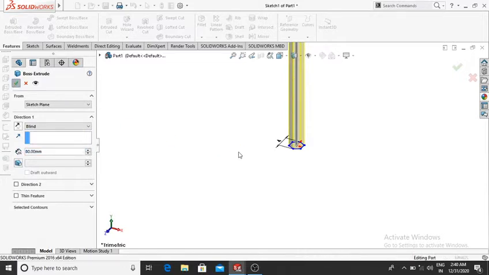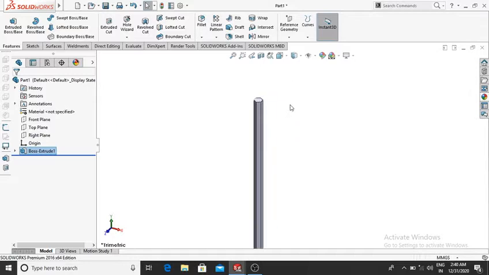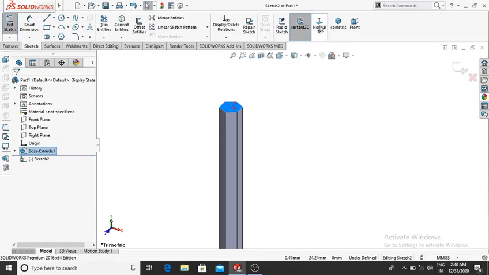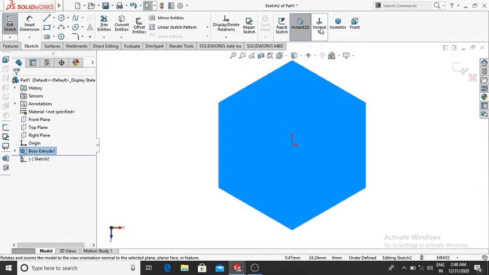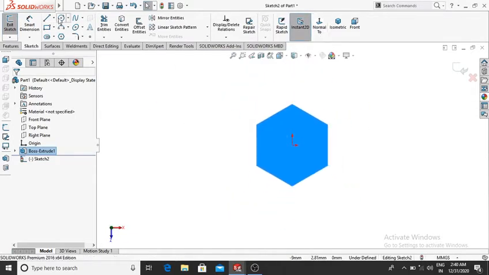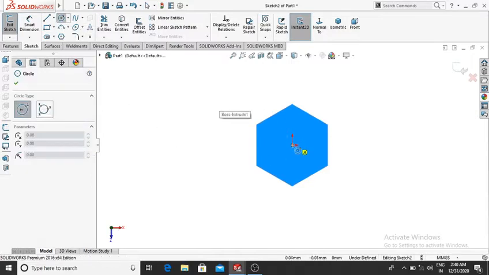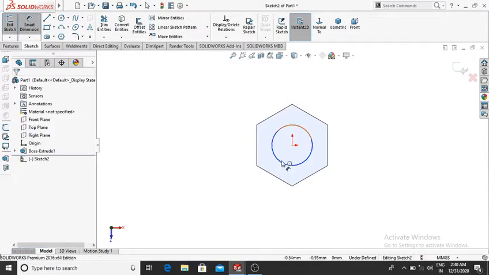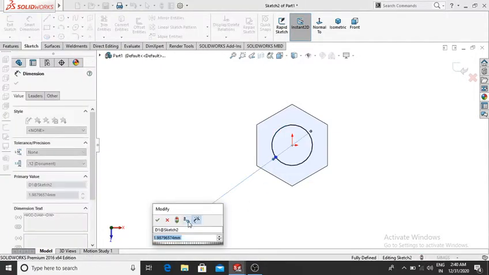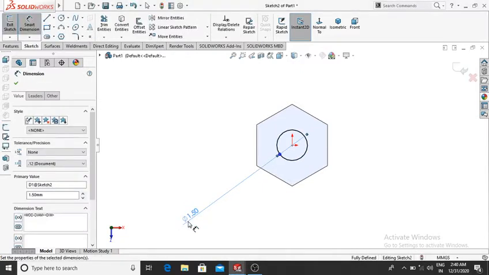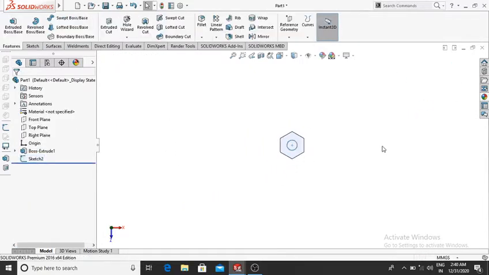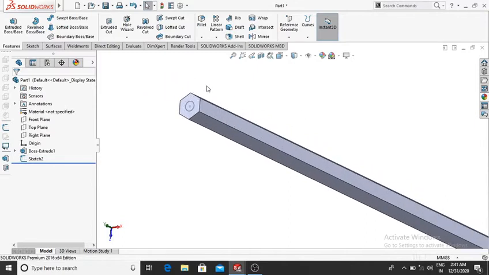Then OK. Now select this face, right click, sketch, and make it normal. Now select the circle, and make the circle from this origin point up to here. Now go to the smart dimension and make it 1.5 diameter. Now exit the sketch.